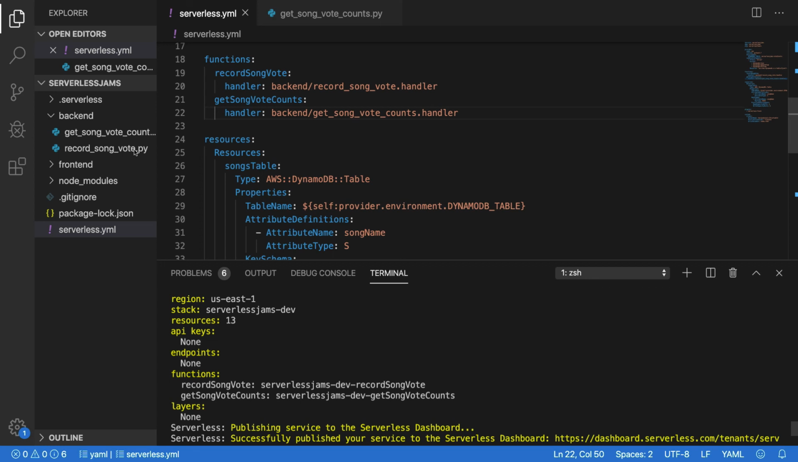In the next video, we'll take a look at how we can add HTTP events to each of these functions so that behind the scenes we create an HTTP interface to trigger both of these functions and to send and retrieve data from them.